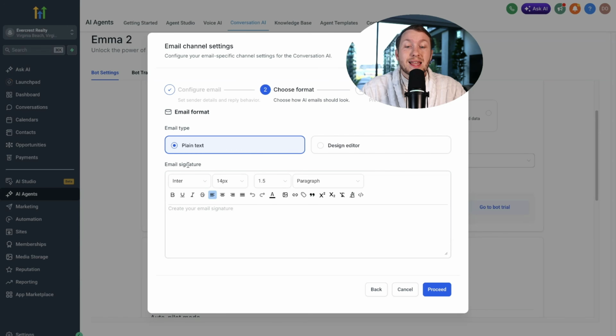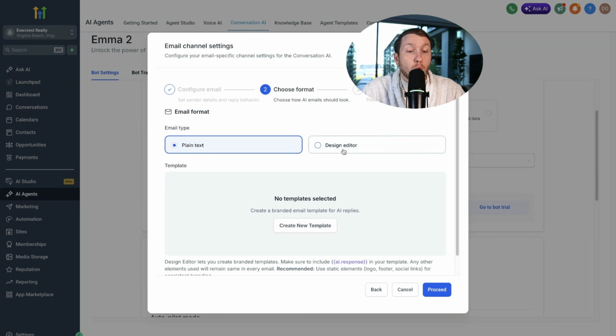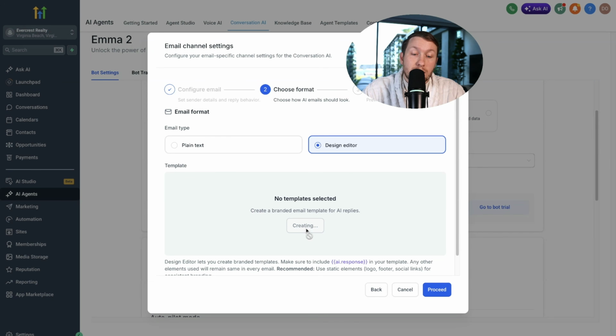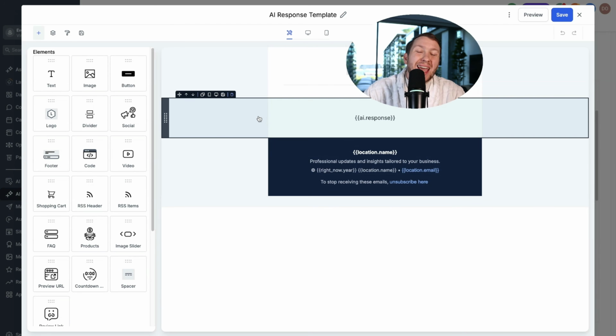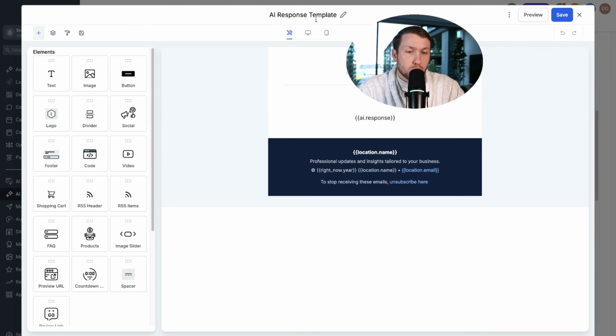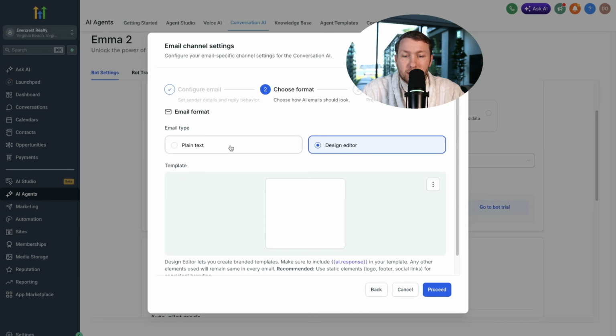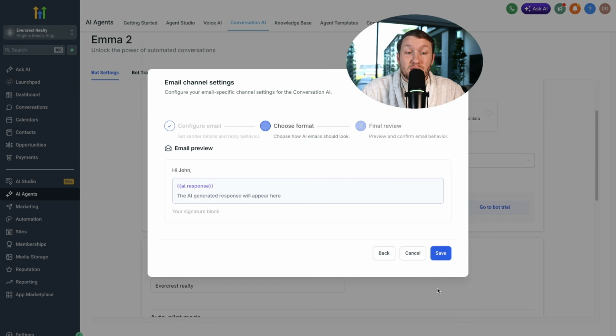Then you click proceed. Then in here, you can pick the format. Right in here, plain text, it'll go through and AI will just answer it. Or you can come to design editor and create a new template by clicking this right here. Then you can create your own template that will be kind of the building block. The AI is still going to answer the emails for you. You just tweak it. Then right in here, you put in your name and save it. But we're not really going to be doing that. We're just going to do plain text. Then we're going to click proceed. Then we're going to do final review. It's just going to show you exactly how it'll appear.